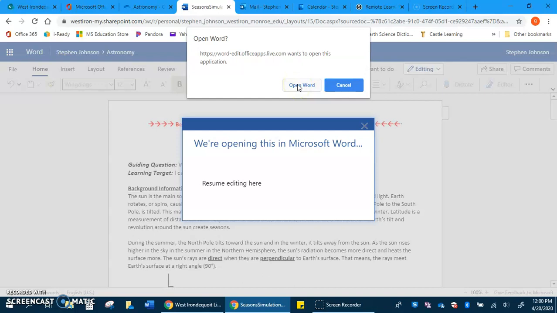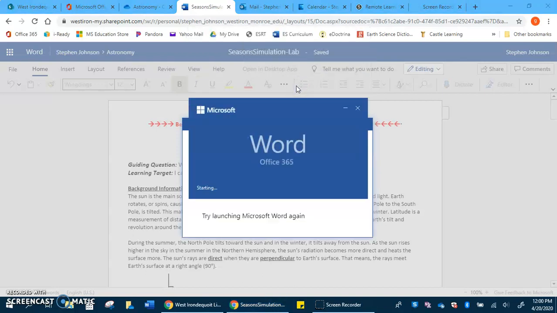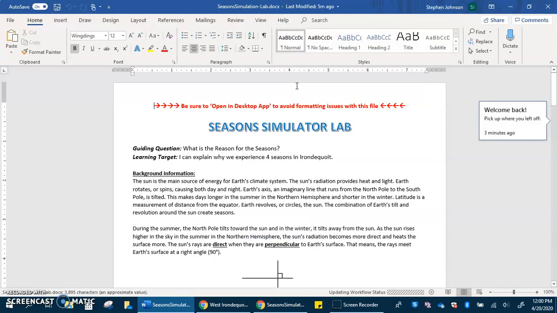Then it's going to ask you if you want to open it in Word. You're going to click Open Word, and there you go. Boom. Alright, now we're in an actual Word file.